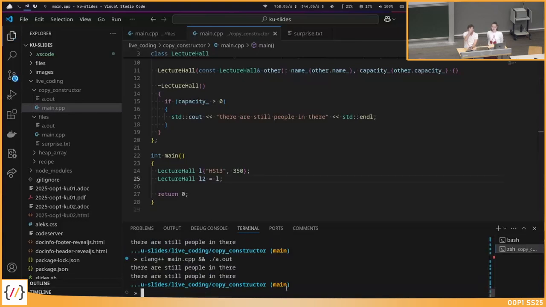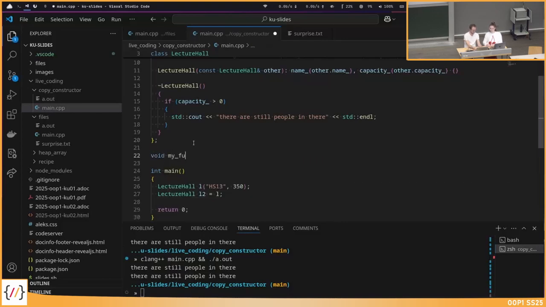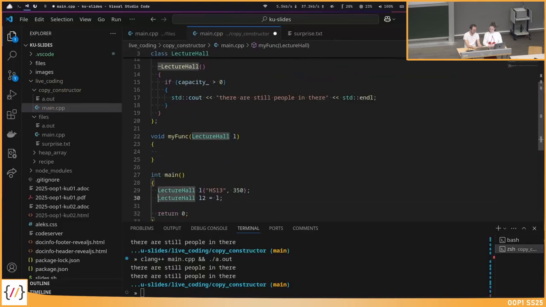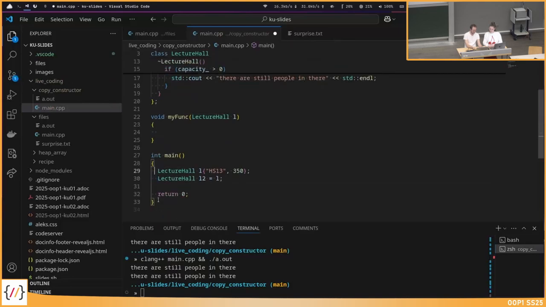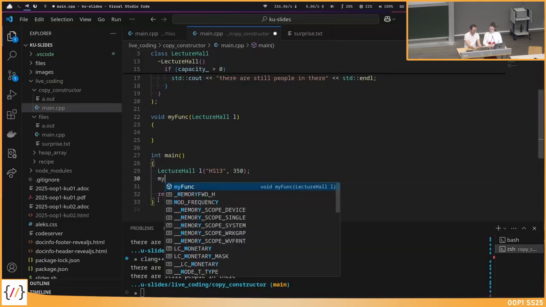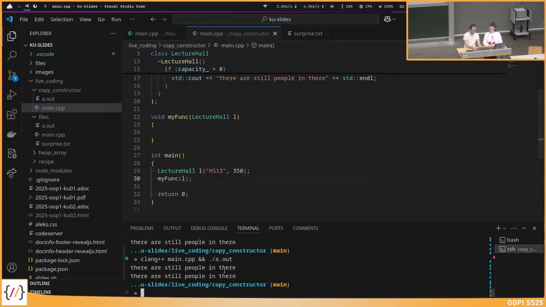And as we stated before, when you call a function, we know from C that the object you pass to this function is copied into the function, and this of course also calls the copy constructor. We can also test it. So if we have here a lecture hall L, we don't do anything, but we simply call my function with the lecture hall L. Then we also see that the destructor is called twice, because this object is destructed, and then afterwards the original object is destructed.